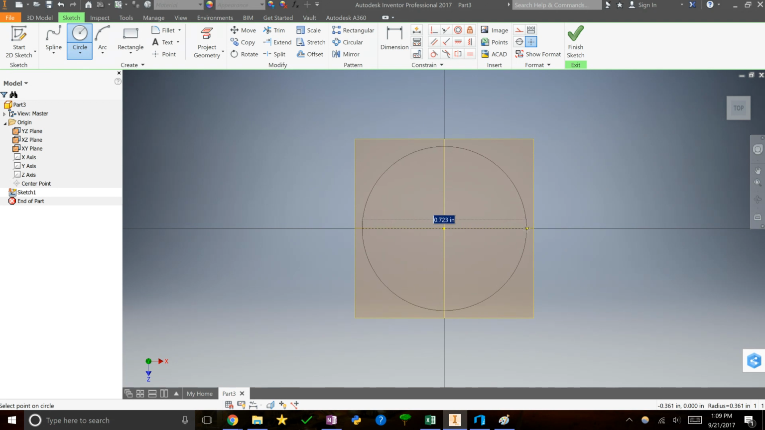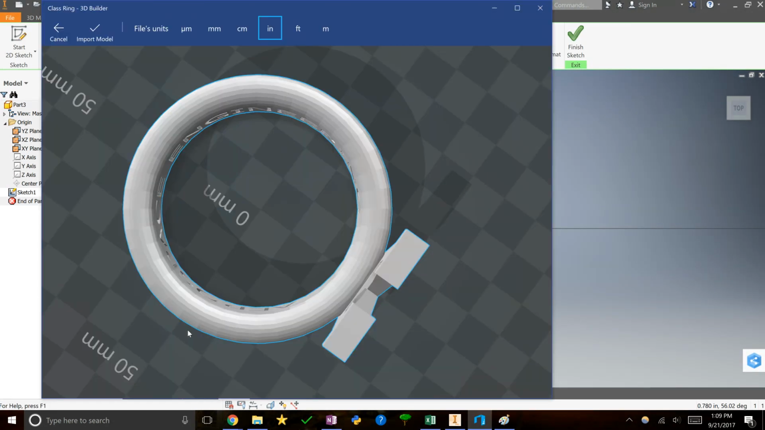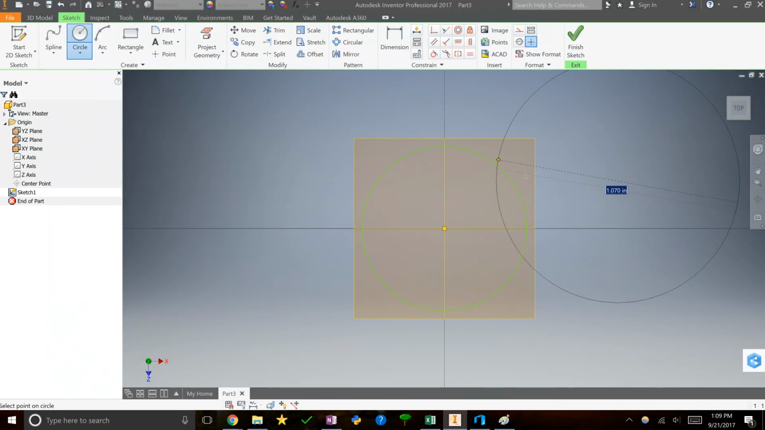So that's going to be the outer part of the ring. If you look here, it's this outer part. And then, whoops. If you click something and get stuck, you hit Escape and it just goes away, magic. All right, so now we're going to make another circle.